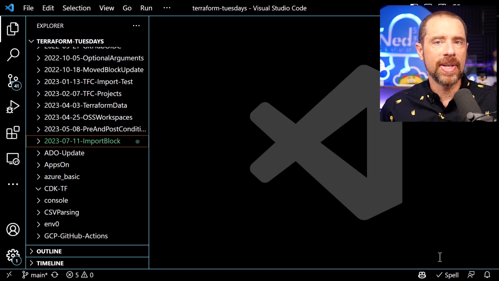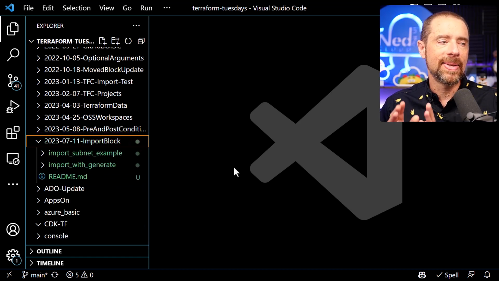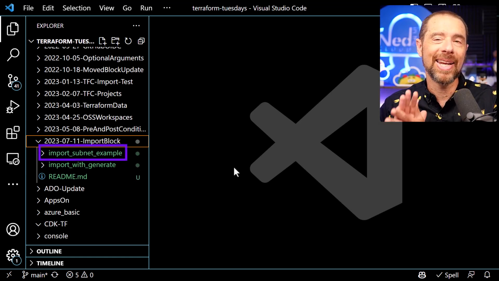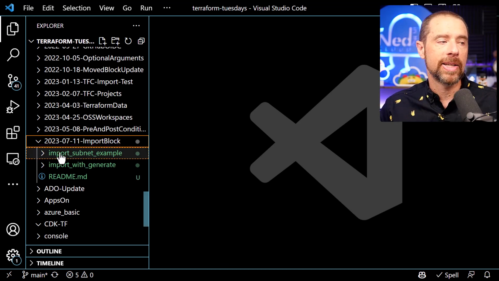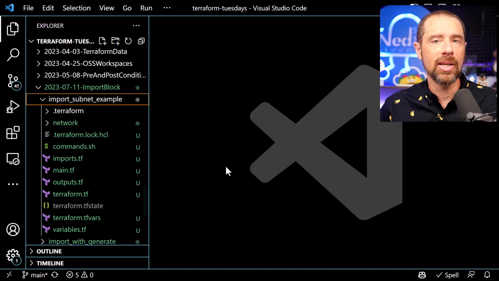For our first example, we're working in the directory 2023-0711 import block. I've got two directories in here, one that's import subnet example and one that's import with generate. We're going to be doing the import subnet example first. I'll expand that out, and there's an existing Terraform configuration in here that uses a network module to generate a virtual network in Azure that we're managing with Terraform.